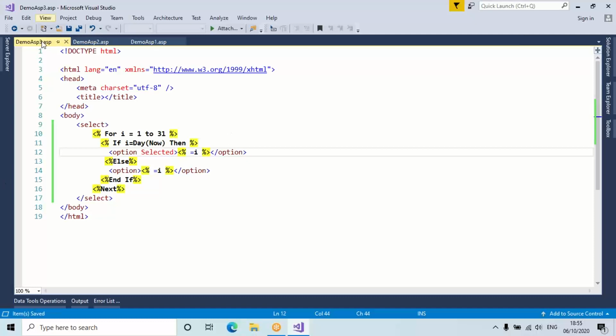That's it. Tomorrow we'll see how to make a communication from one ASP file to another ASP file. That part we'll discuss tomorrow. That's it. We'll stop the session.